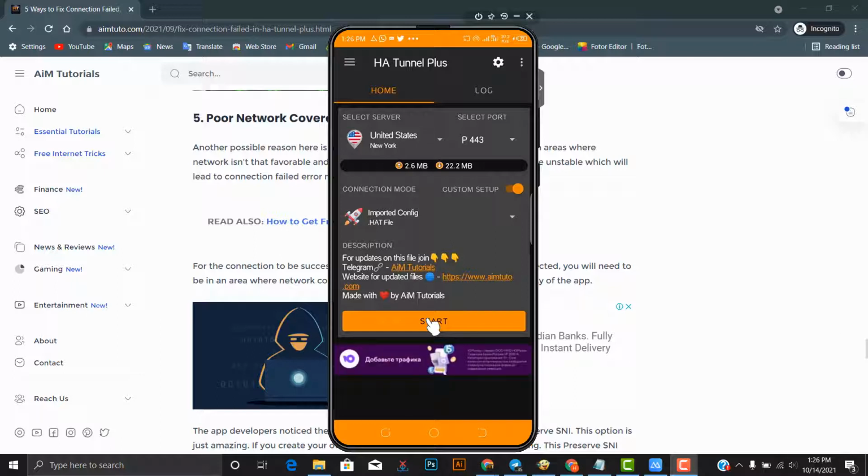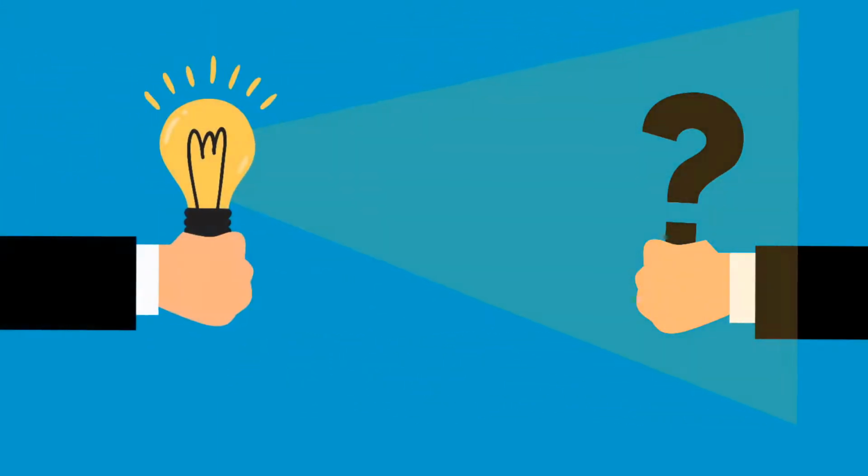Those were our 5 fixes to the connection failed issue in HA Tunnel Plus. Will you find better solutions anywhere else?